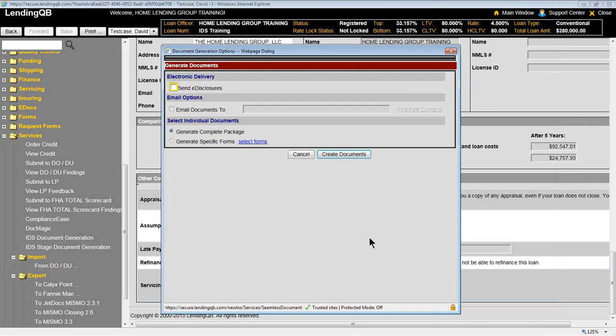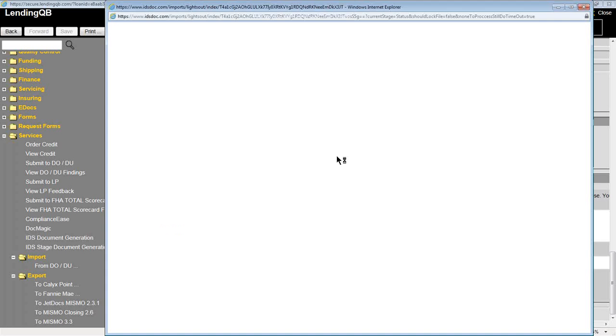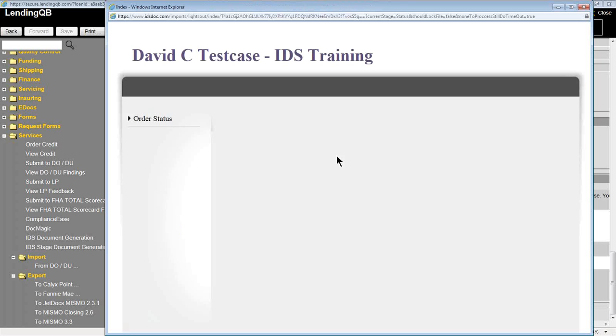Now, this is new behavior, and it's not new behavior because of IDS, it's just system new behavior. If I wanted to just preview these documents without archiving, I just hit create documents. It's going to create these documents. I'm going to be able to view them, but it's not going to create an archive.